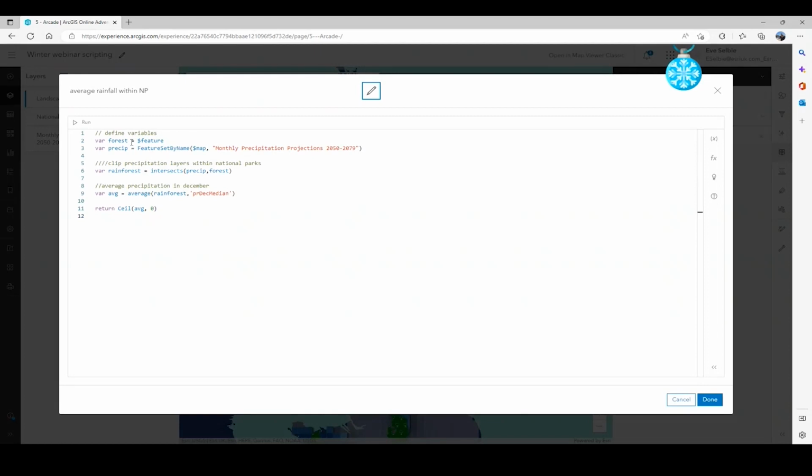The first thing you'll need to do is define your variables, and so you can pull in data quickly from the feature layer itself, which is the forest polygon, but you can also pull in data from other layers on your map. So in this case, we're bringing in that precipitation data. This also means that if you have other Living Atlas layers you'd like to bring in, it's easy to do so.